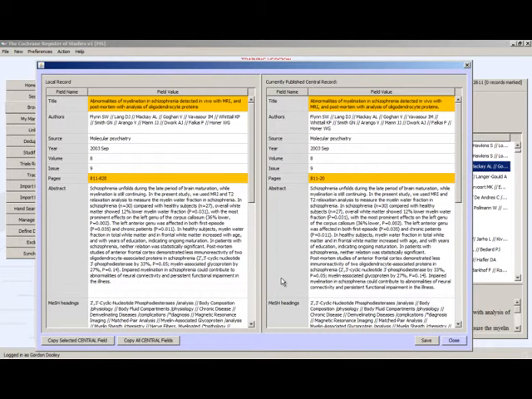If we want to, we can take the Central record fields and overwrite our existing record with them. And we simply do that by saying copy all Central fields.